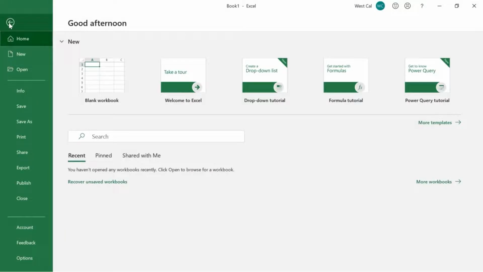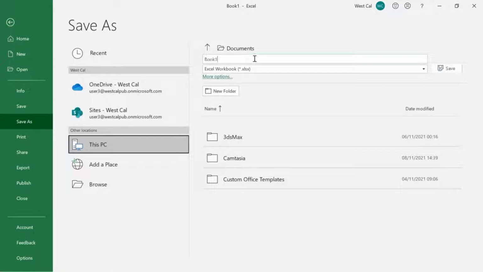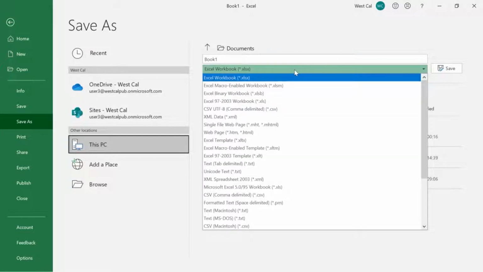When saving a new file, clicking either Save or Save As will have the same result. You'll be prompted to give the file a name and choose a save location. You can also specify a file type.